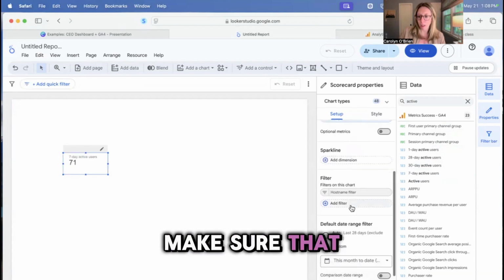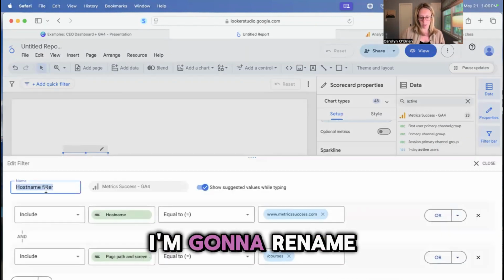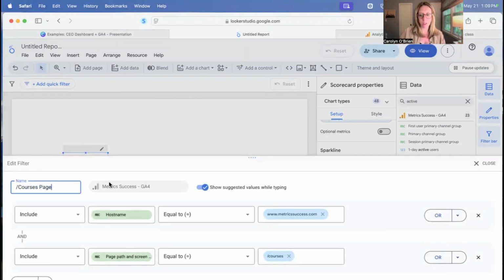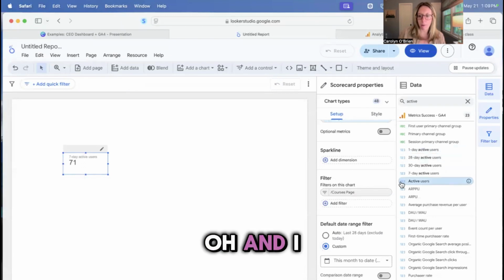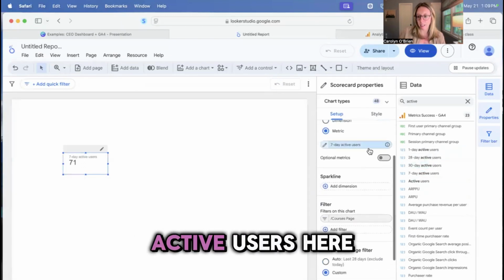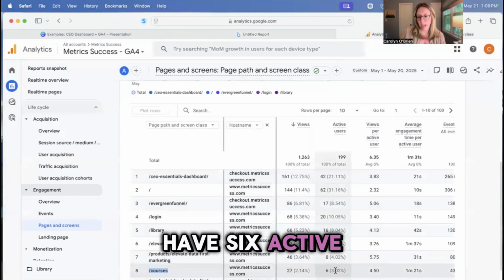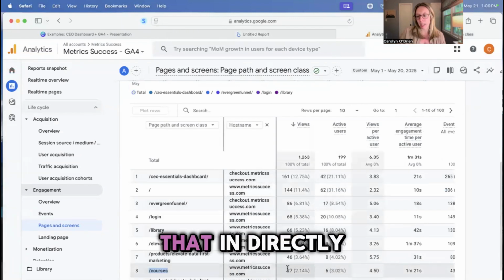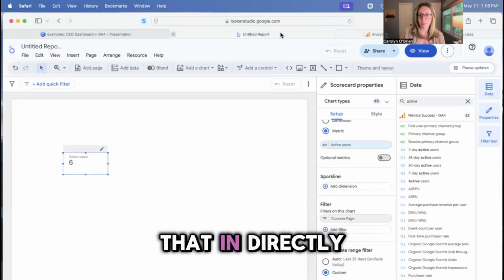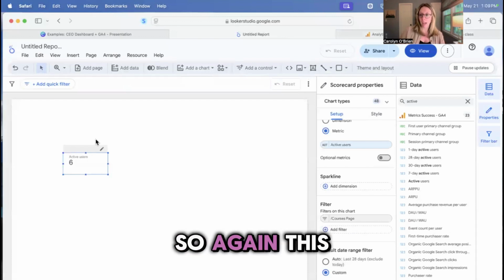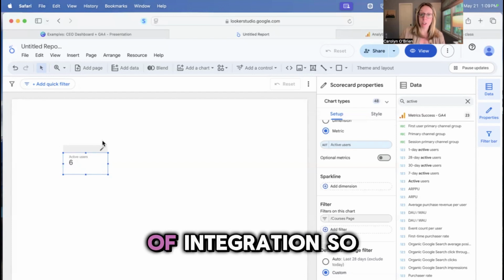To make sure that, I'm going to rename this slash courses page. Save. Oh, and I actually just want to, sorry, I just want to use active users here. So now we have 6 active users here, and that's pulling that in directly from GA4. So again, this is adding to the use cases that you have where you can use this type of integration.